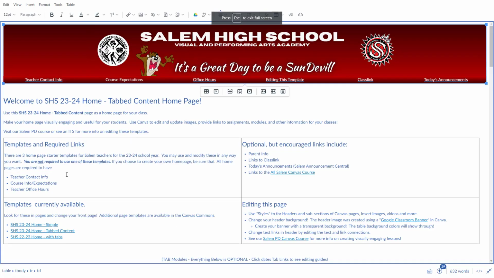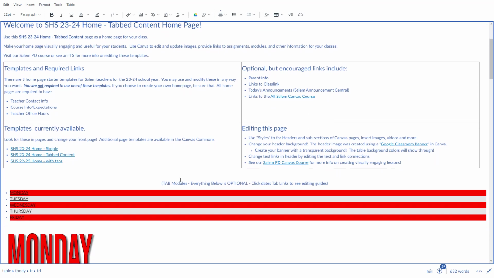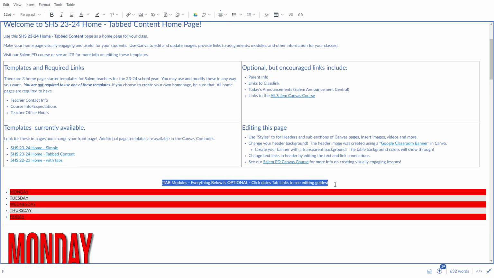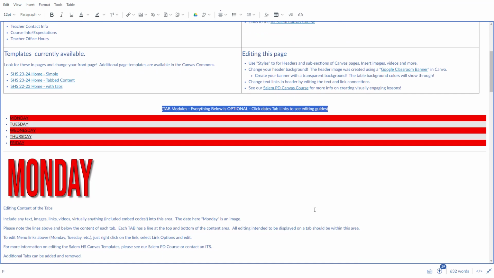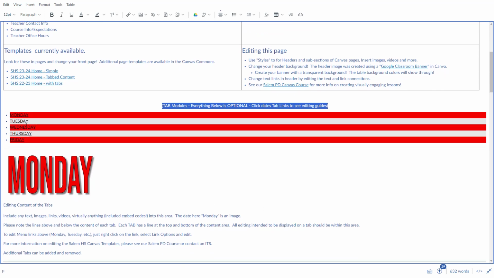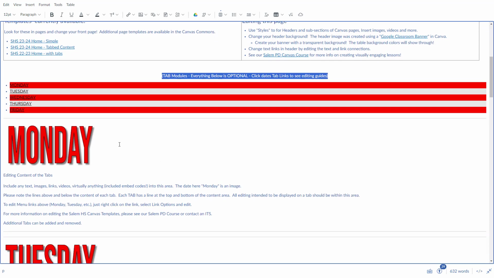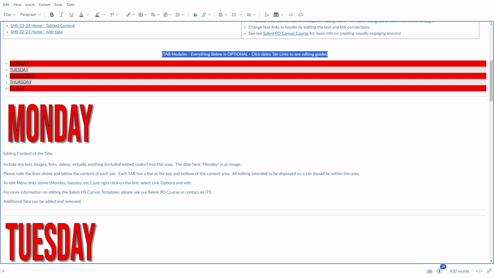So up here at the top, I've got the header. We've got this text area here. You can change and edit this if you need to. Right here where it says tab modules, everything below this is optional. There are actually two different tab modules. This first area right here, this is the links that will change the tabs. And then down here underneath, you see I've got this Monday area.